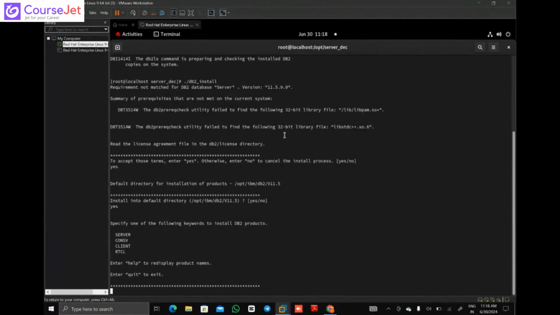Here we can go with the server option, because we are learning DBA or doing DBA activities, so we want the server. Just type server, and then enter.